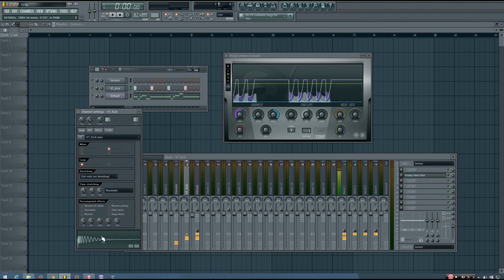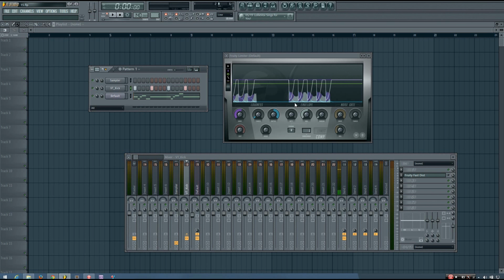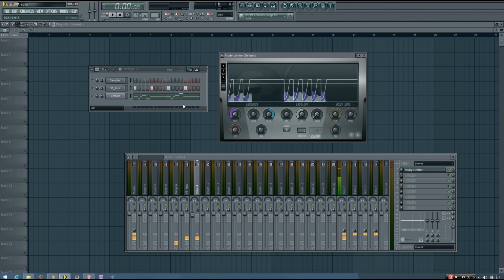So if this kick had different dynamics, if it was a fatter kick or if it had a higher dynamic range, the compressor would react quite a bit differently to it. And it would result in a different compression envelope on the saw sound.